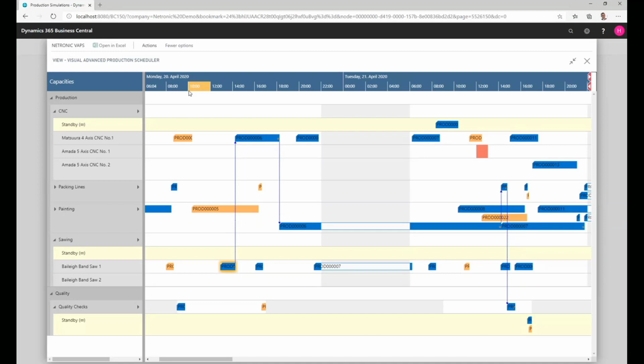I also get the ability to see progress on production orders. So if you're using real-time capture of the production process, like our MES system, then along the bottom of each of these operations you'll see a black line, in effect a progress bar, move along based upon how many have been produced. So the planner can see in real time where we are in that particular production order.